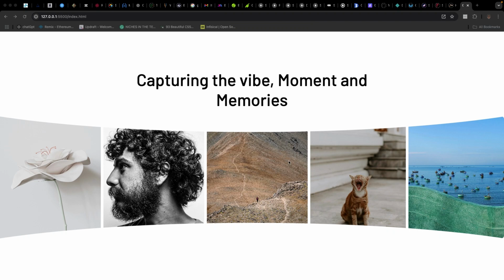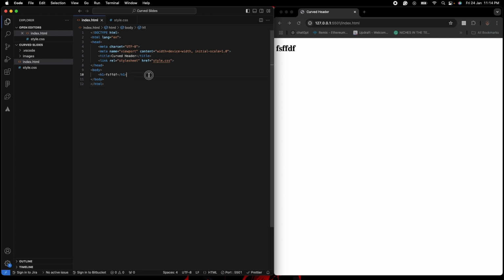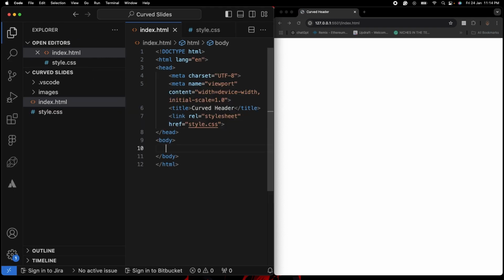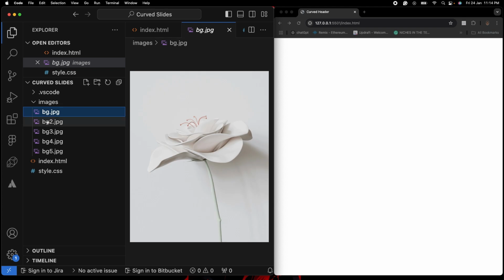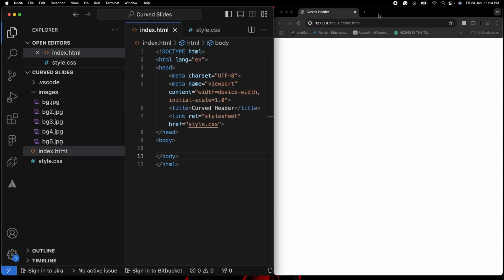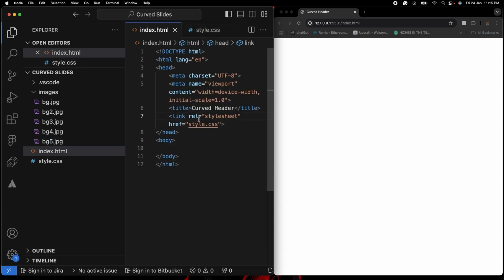I've seen a template around it, so I'll be building this with HTML and CSS. So let's get started. I'm going to remove this, increase it so that we can see it. This is too much, and you can see our images here. We already have our images in our workspace.